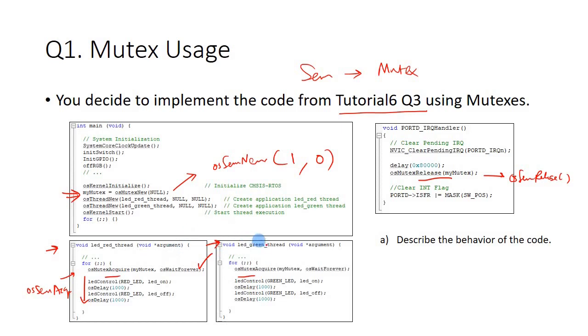When I go over to the LED green thread, I try to acquire the mutex. But what is the situation now? The LED red thread has acquired the mutex and it has not released it yet, correct? So when the LED green thread tries to acquire the mutex, it will not be able to get it, so it will go to a block state.